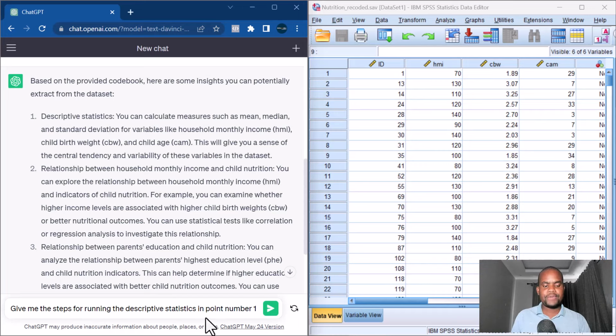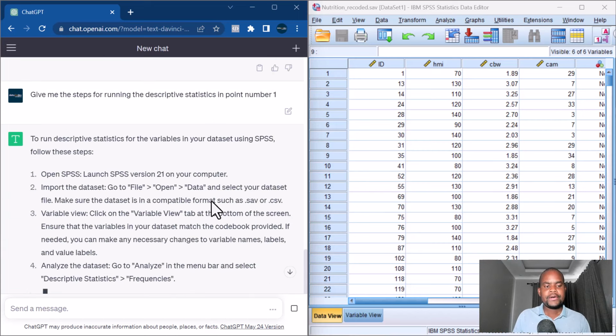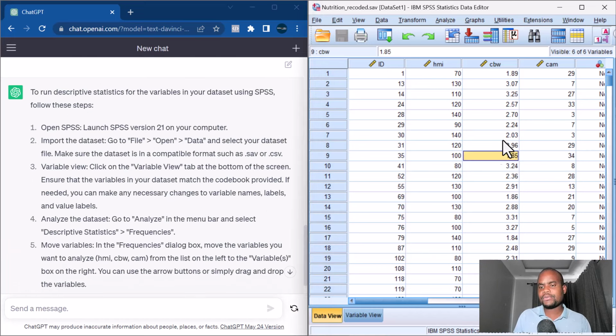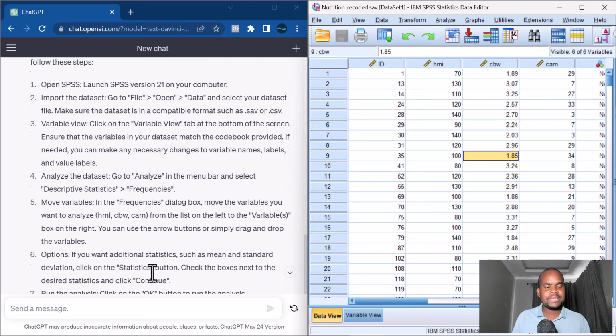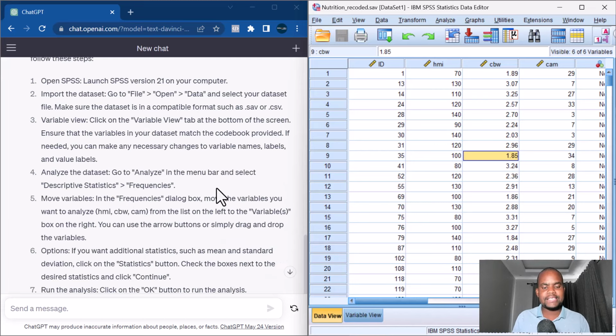Give me the steps for running the descriptive statistics in point number 1 because I have zero idea. Let's go ahead and send that. Okay, here we have our steps. Says open SPSS, launch SPSS version 21 on your computer, import the dataset. No, we've already imported our dataset. It's open in SPSS and it says click on the variable view tab on the bottom of the screen. Ensure the variables in your dataset match the codebook provided. Well, of course, they do match, but now it says then go to analyze in the menu bar and select descriptive statistics frequencies.